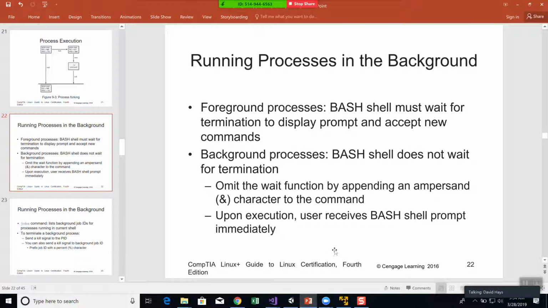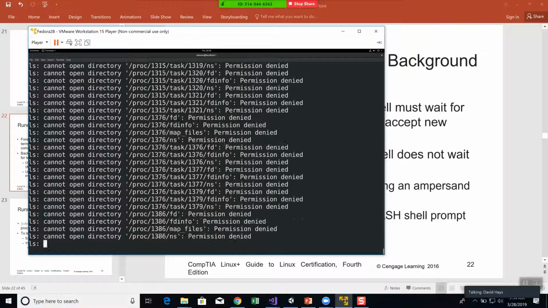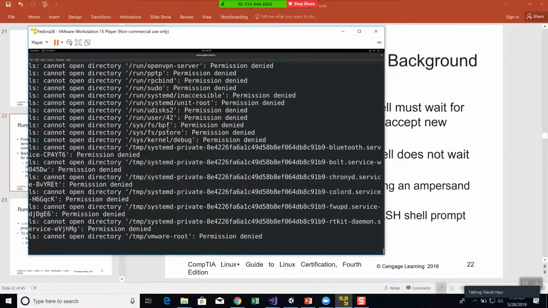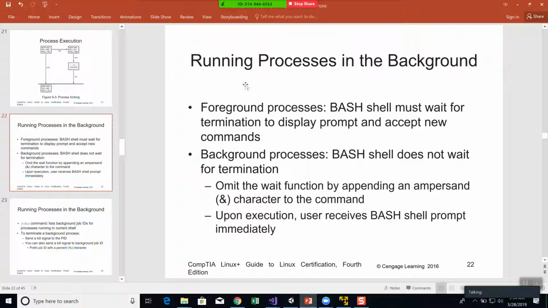So for example, if I were to sit there, and I guess I could create the one I just did the other day. I issue this and run that. I can't do anything else until this is done. So I'm just sitting here waiting. Hopefully it doesn't take that long. I won't wait any longer. That's this, a foreground process. The bash shell must wait for termination to display the prompt and accept new commands.